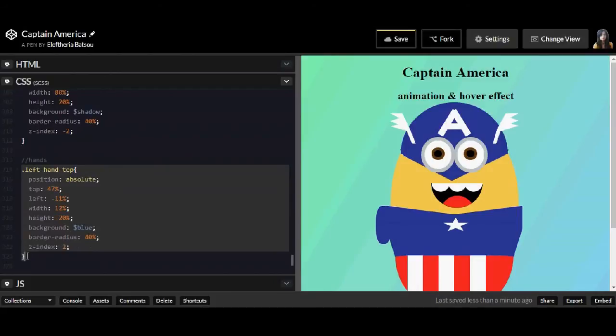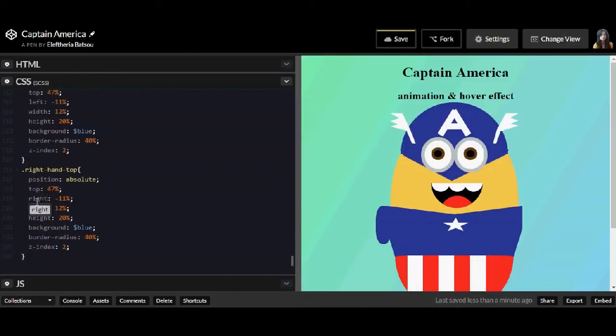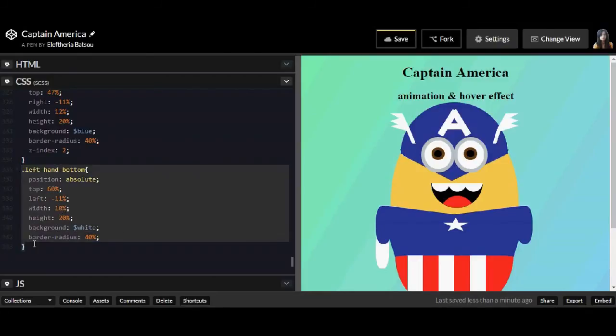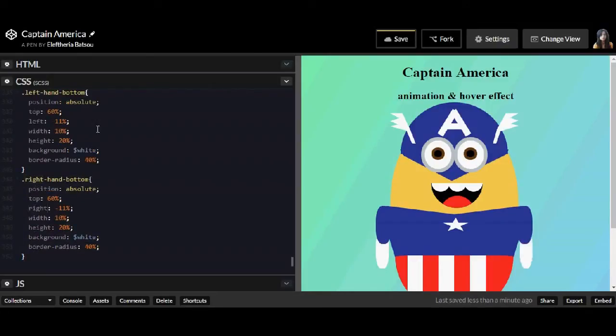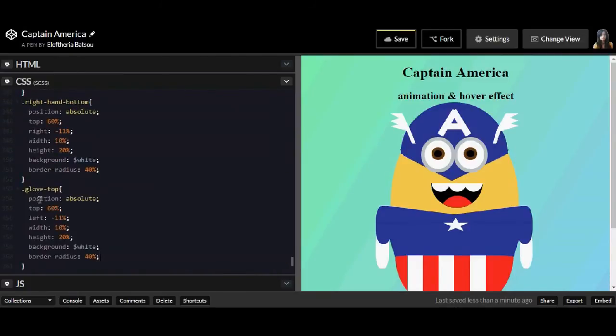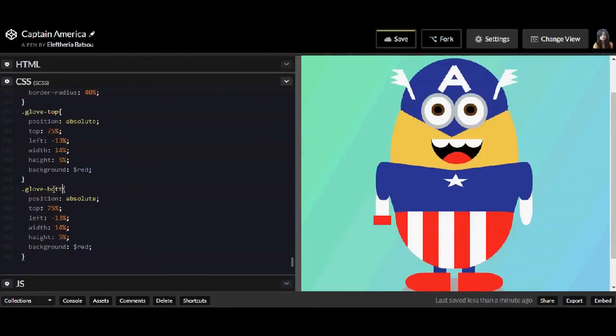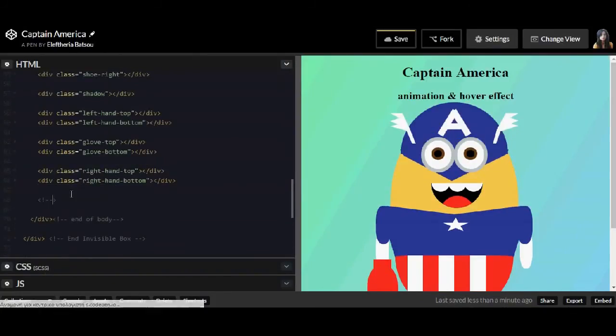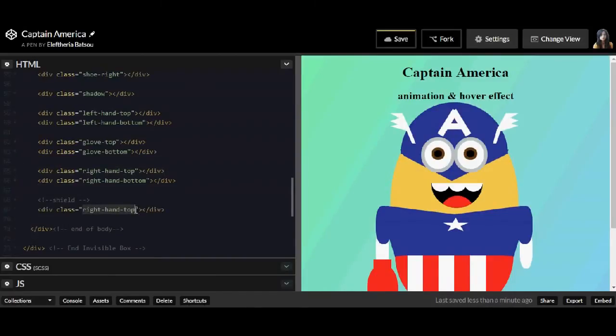And it's going to be blue, and the right hand will be the same, just change the property from left to right. Okay, and so now we're going to continue with the glove only for the left hand. Okay, and for the bottom I'm going to need some border radius here. Nice, I like that. So now let's continue with the shield.